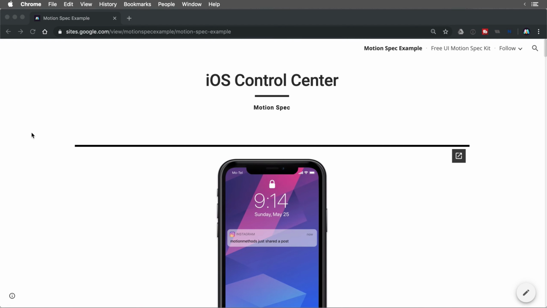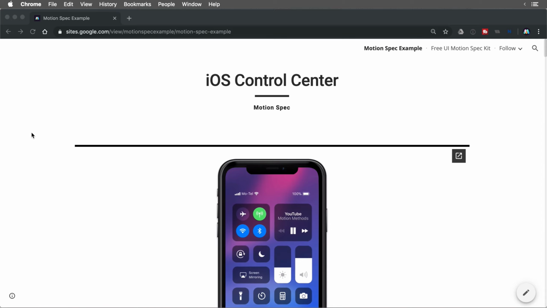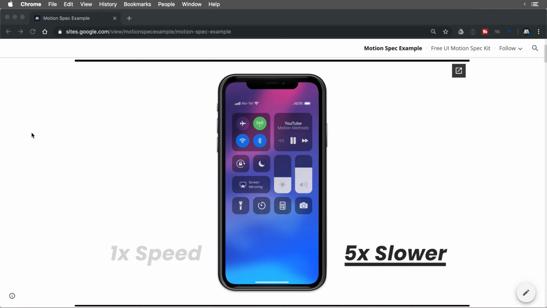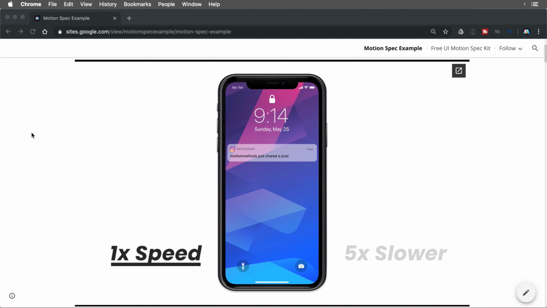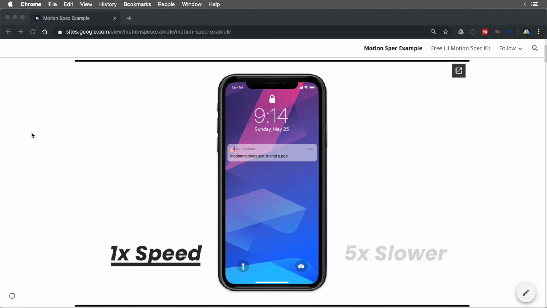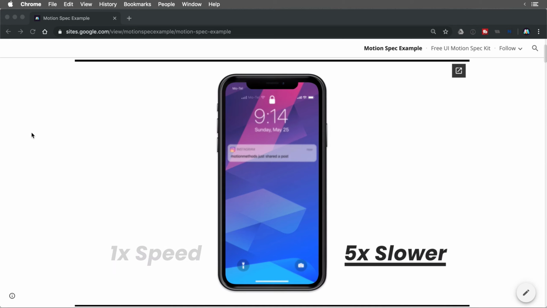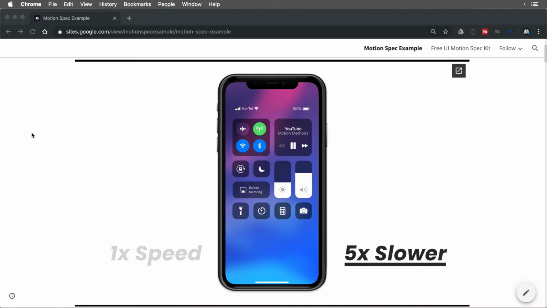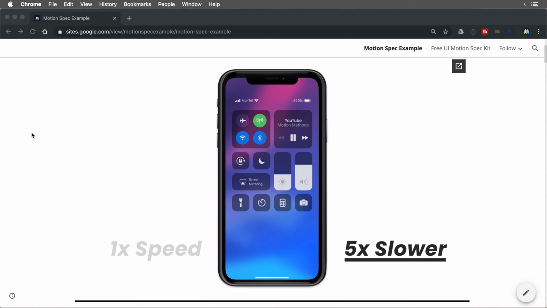Alright, so this is an example of the final deliverable of a motion spec that you would share with developers. In this example, we're using the iOS Control Center animation. It starts off with a looping video that shows the animation of the control center appearing at 1 times the speed and then much slower so that you can really get the detail.